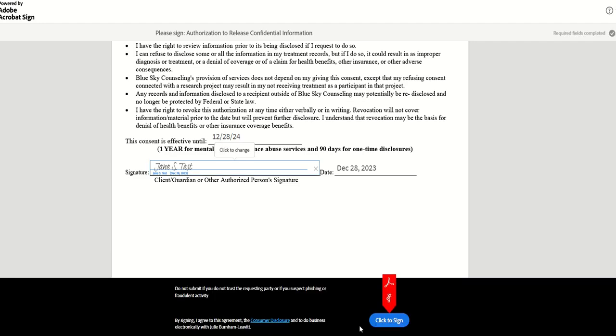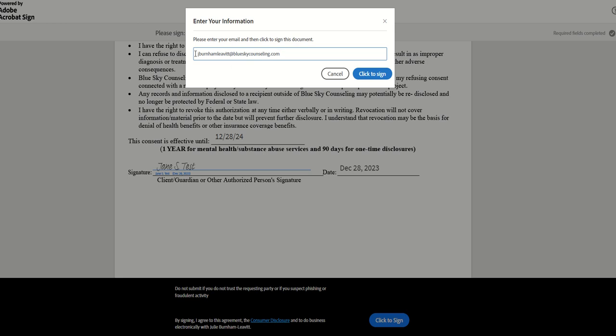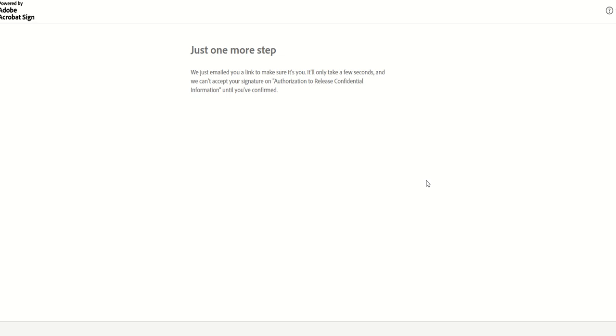And then down below, it asks you if you agree with this document, and then you click to sign. You put your email information in here, click to sign it. And then you'll need to go to your email to verify that it's you. And for the purpose of this training, I went to my email, I verified, and it tells me that your e-signing of authorization to release confidential information has been verified. A copy of this signed document is being sent to you. So it's sent directly to your email address.